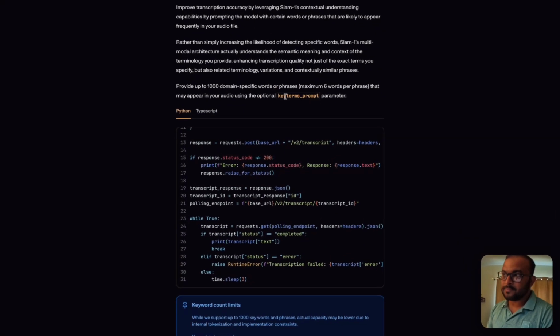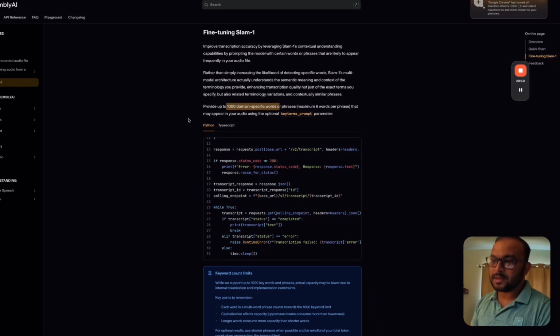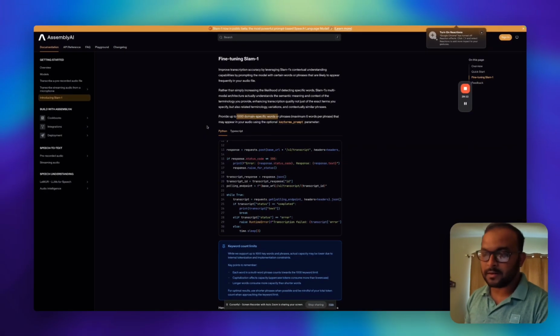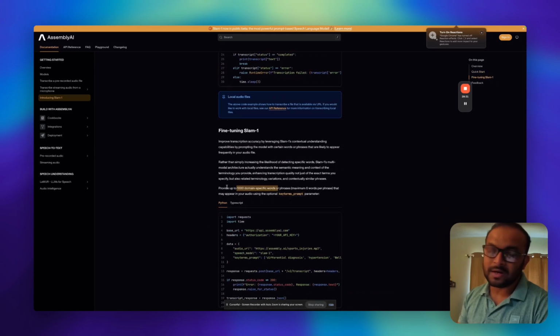So this is really, really important, and 1,000 words is really good, I would say, because generally when you create a sector-specific voice AI agent application, I think 1,000 critical words in that domain will actually improve the accuracy of your overall voice AI agent platform. So I think this is a good thing that we don't have to do fine-tuning.